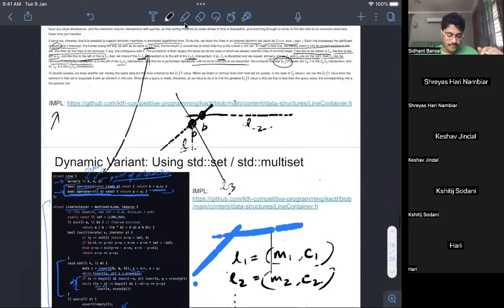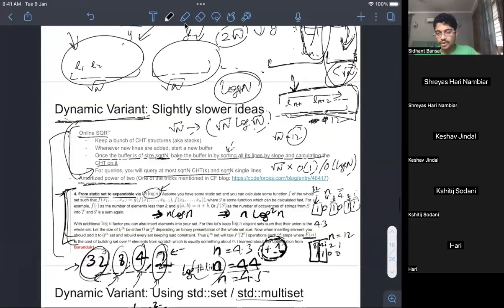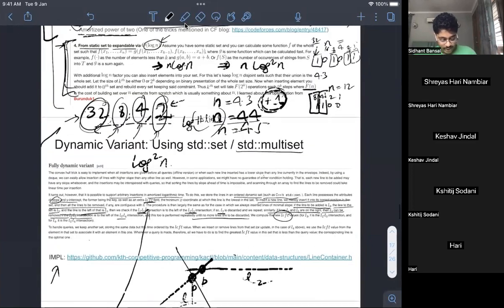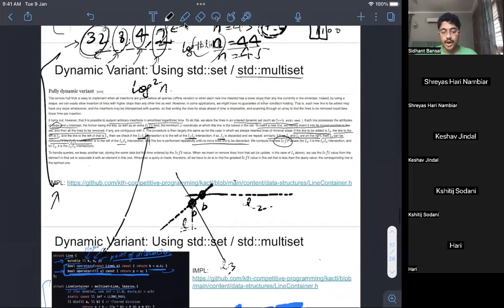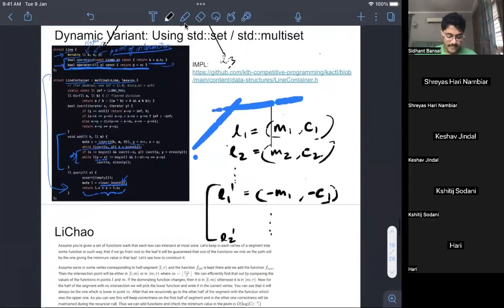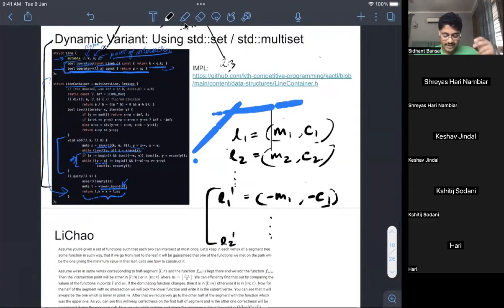So that's dynamic CHT. Although I did explain all the nitty-gritty details of dynamic CHTs, how you can do it via static CHTs and how you could actually do the STD multiset version, I won't recommend actually coding any of these. The reason being, this is still slightly slow, slightly less powerful.